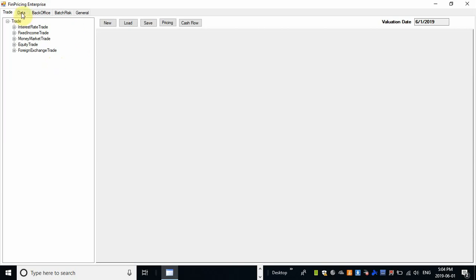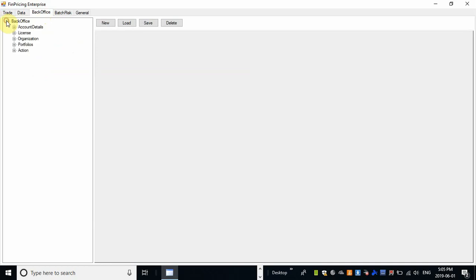The second one is called Data. You extend the data, you will see interest rate data, FX data, equity data, and market data in general. So that gives you the ability to manage data. Third, core back office. That gives you the ability to manage all your back office activities. You click it, you extend the back office, and it allows you to manage your account, your organization, your portfolio, and all the back office activities.